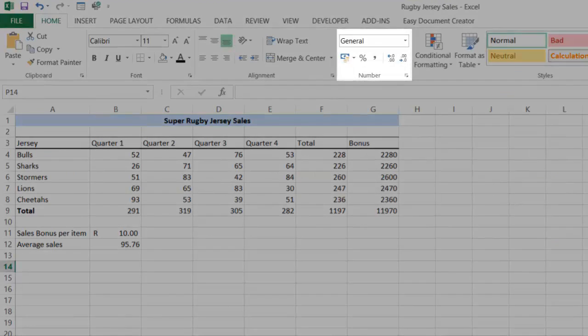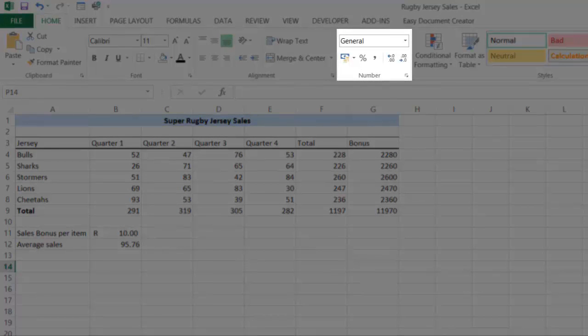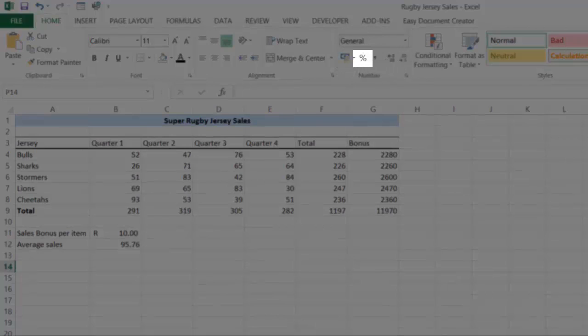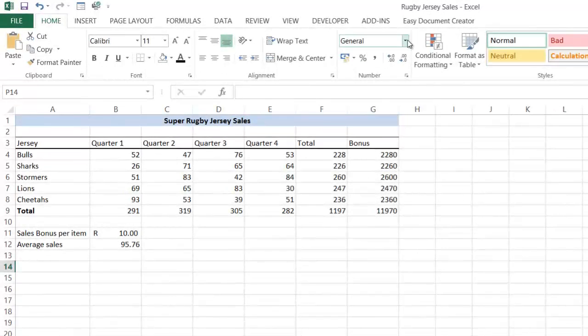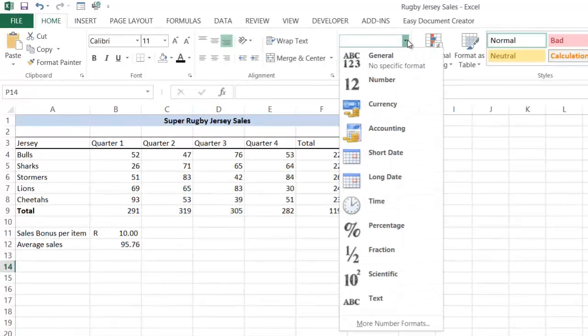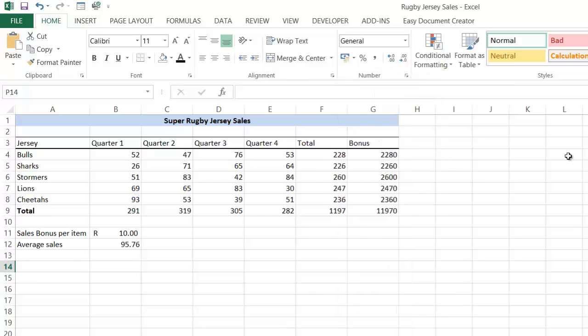The tool in the Numbers group lets you tell Excel how you want numbers to appear, for example with currency signs, percentages, or decimals. The drop-down list gives a variety of other formats. General is the default for all cells in Excel. Choosing number format displays numbers with 2 decimal places. To increase or decrease the decimal places displayed, click on these buttons.